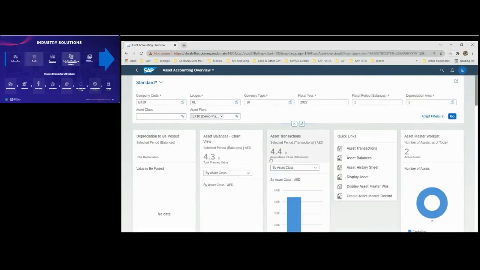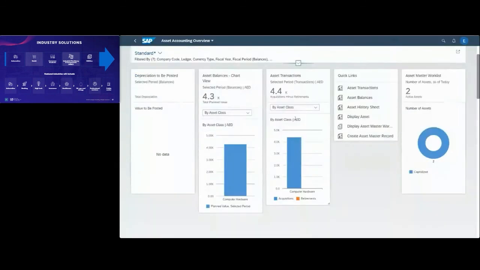Now you can see the system has brought all the details over here. In this, we can identify that the depreciation value to be posted is nothing, because we are in period 1 that I put, and we have not posted anything. So total assets, how much are there? What is the asset transaction, asset balances, asset history sheet? If you want to display the asset, you can jump directly. And all these are drill-down reports, we can say, for getting further details.